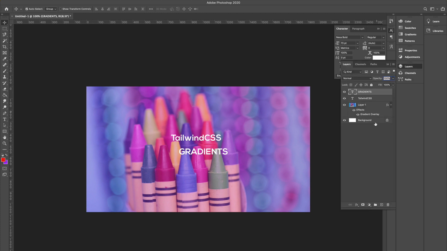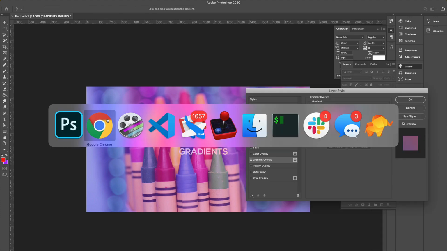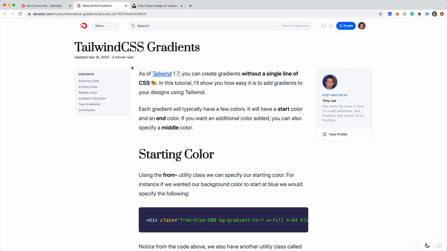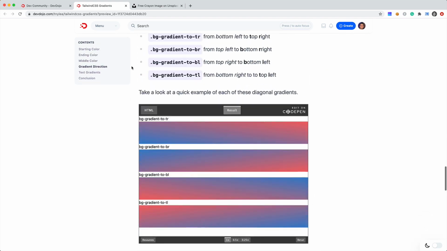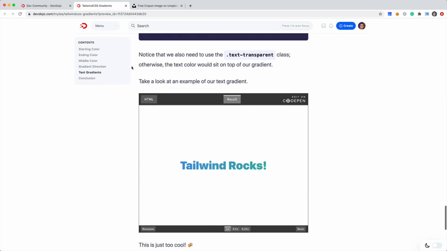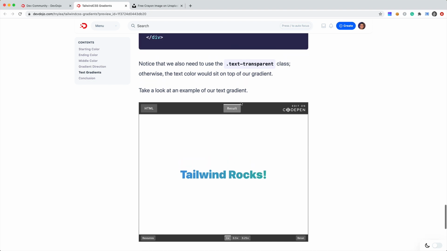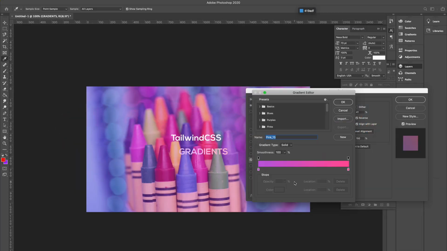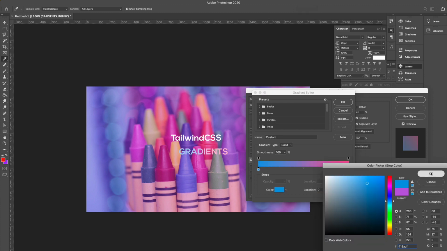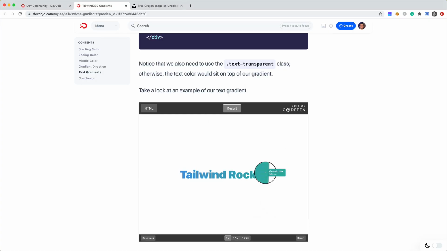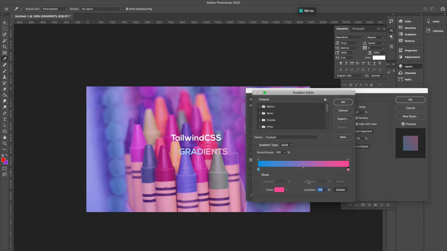So let me go to layers, and then I'll say gradient overlay. And inside of the post, if I look at the preview, I'm teaching you how you can add these background gradients using Tailwind. And then I also have some text right here that you can add gradients to your text. So maybe I'll take the colors that I'm using right here. I'll copy that color. And let's see, let's put it right there. So we have blue to this kind of teal color. That's always a nice looking gradient. So I put that in there.